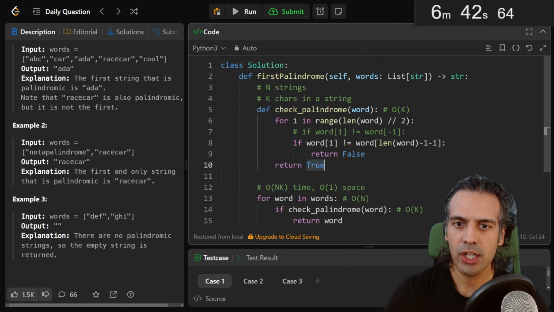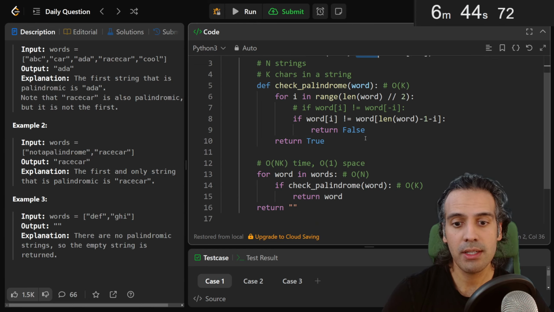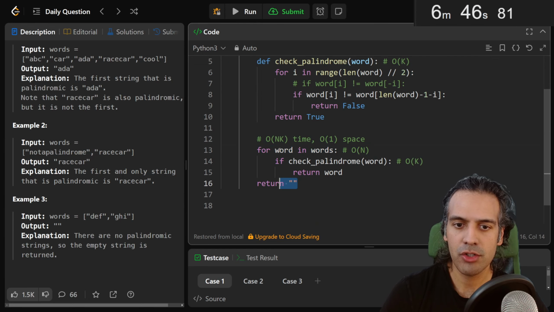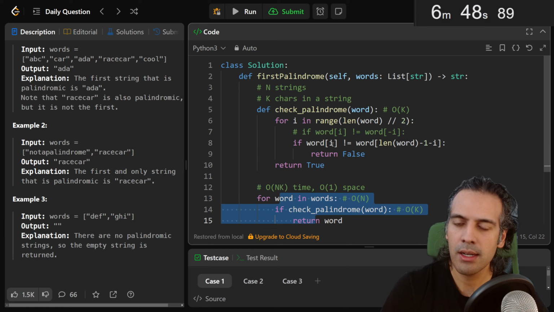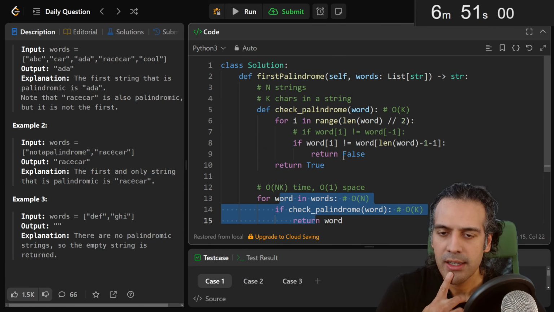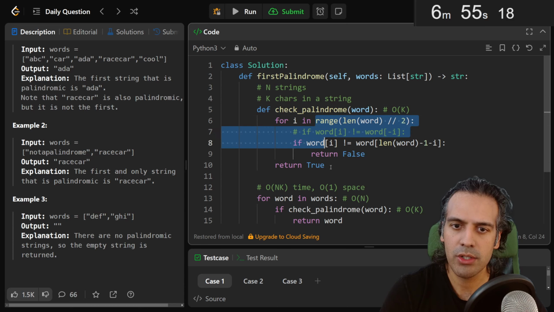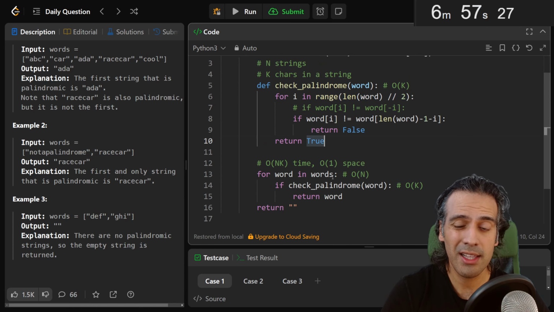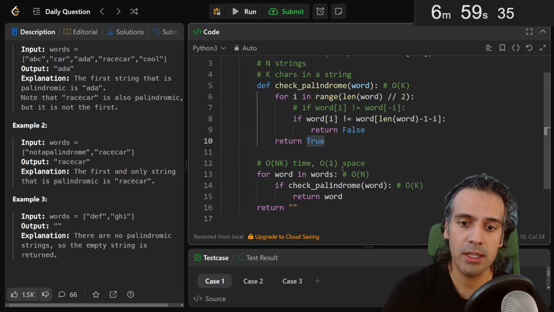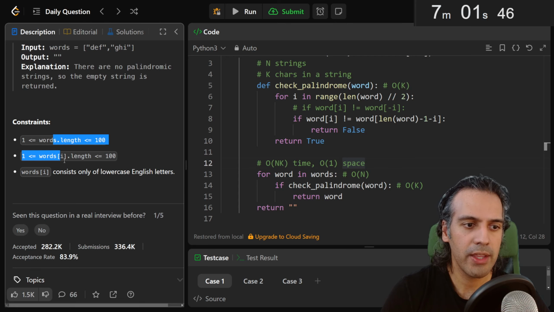I'm trying to think of any edge cases. What happens if words was empty, for example? It would just return the empty string because it would never even start the iteration. What if there were no characters inside of a word? Then it would just return true because an empty string is technically a palindrome, I suppose. That's a question for the interviewer. We don't have to worry about that here.